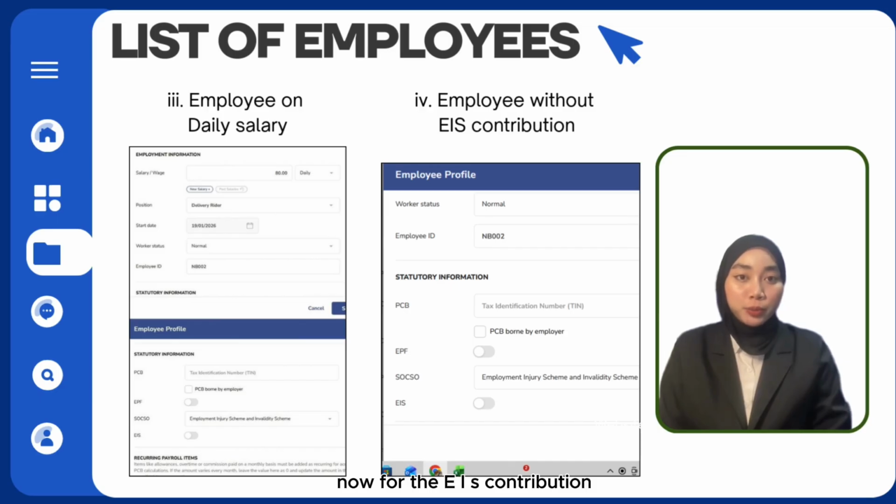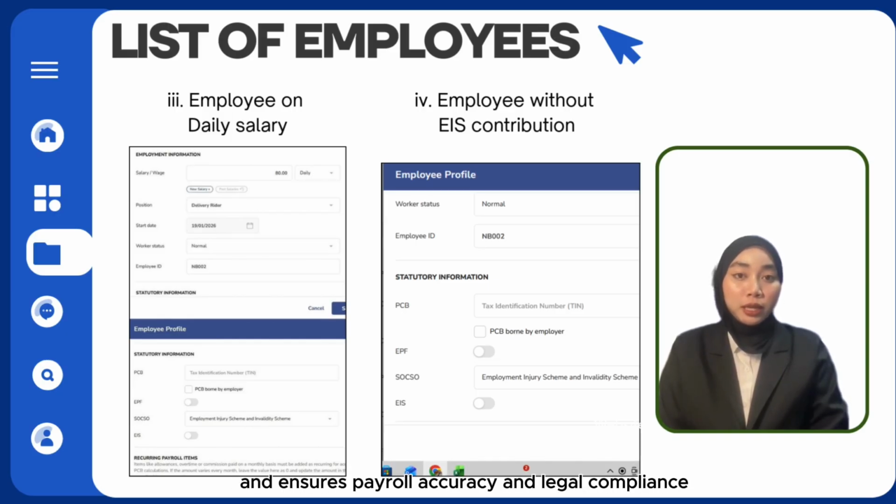Now for the EIS contribution, one employee was set up without EIS contribution to demonstrate statutory exemption handling. This applies to employees who are legally exempt from EIS, such as those who exceed the eligible age limit. By allowing EIS to be disabled at the employee level, Payroll Panda prevents incorrect deduction and ensures payroll accuracy and legal compliance.